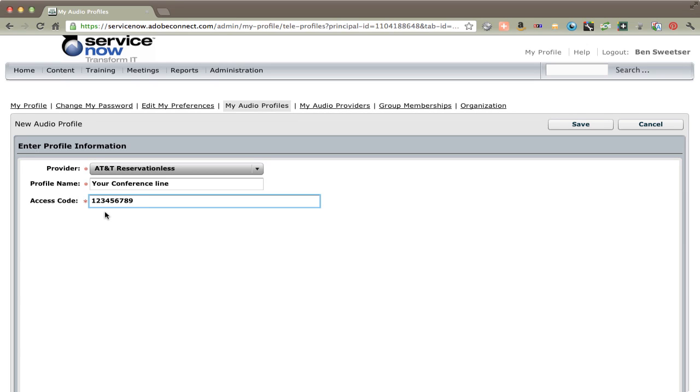The steps for actually logging into the audio conference line have all been defined within the provider information. So there's no need to enter in any pound or hash marks into the access code here. You can simply enter in your access code.